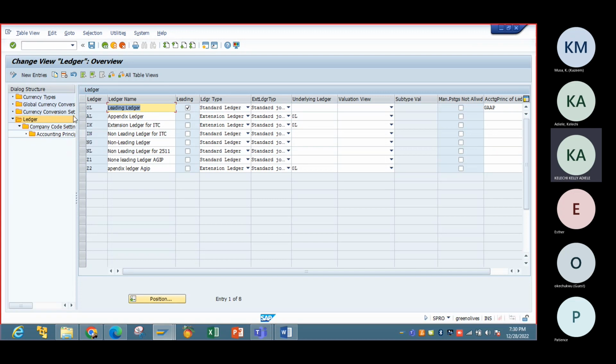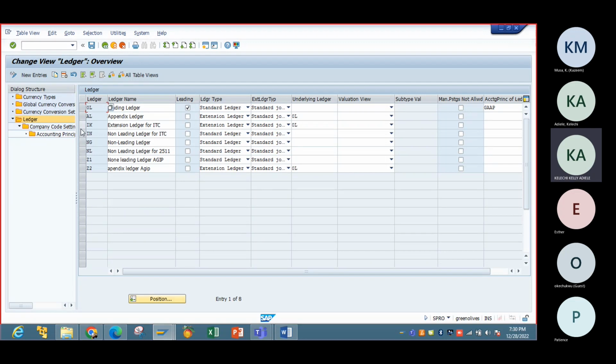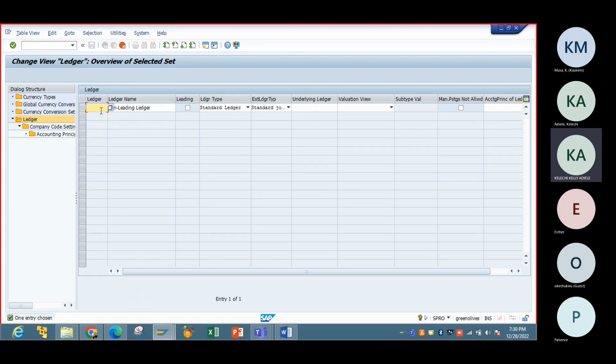So we have a leading ledger, so we're cool. We're not going to be creating. We can create one more non-leading ledger for IBTC. So we can just copy. We can just create new, and let me see. Can just copy one from here. So our non-leading ledger will be IB. Okay. IB, which is IBT. So non-leading ledger is a standard ledger, standard journal. We don't have an accounting principle yet.